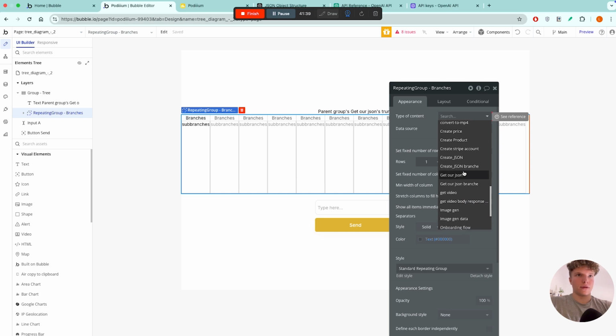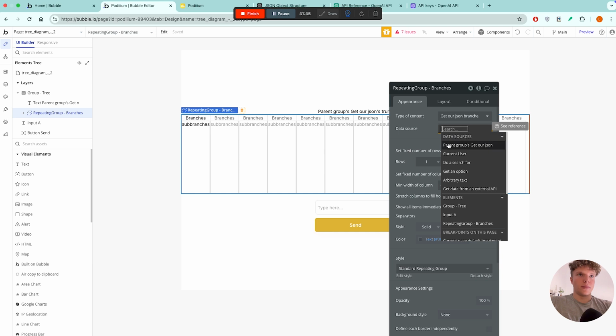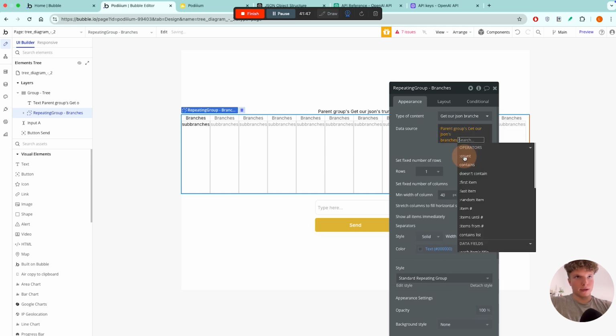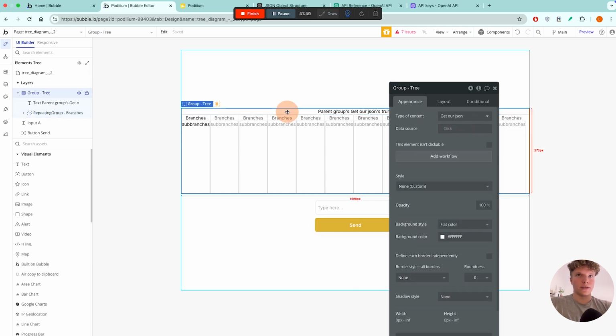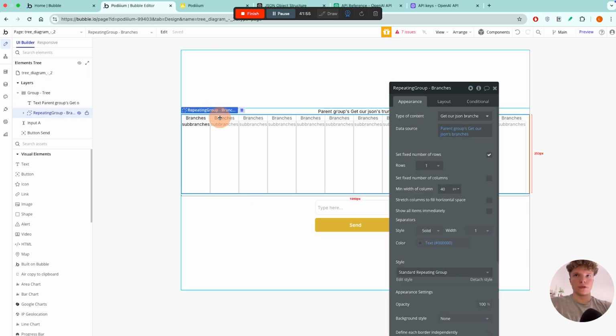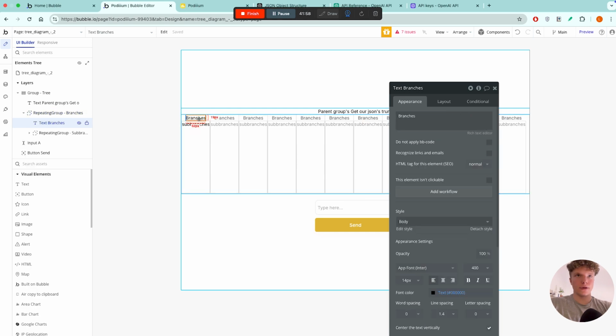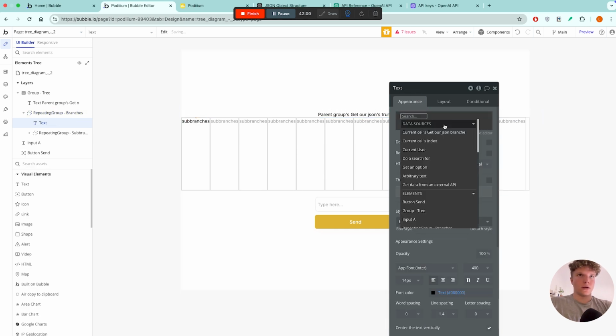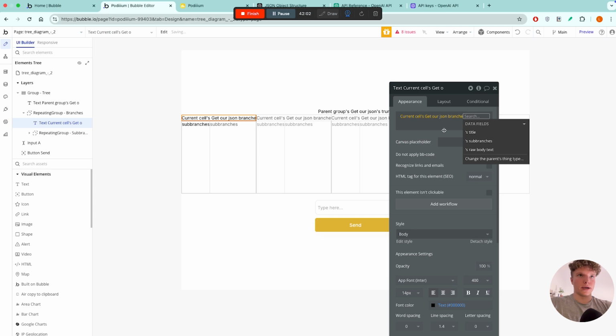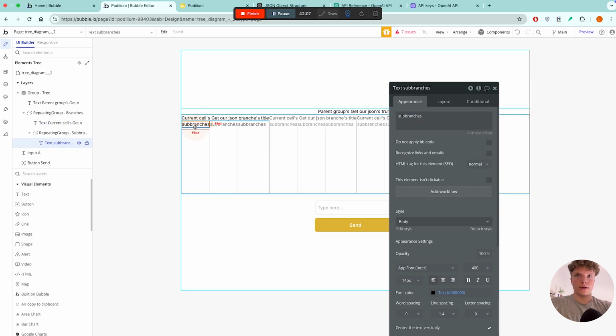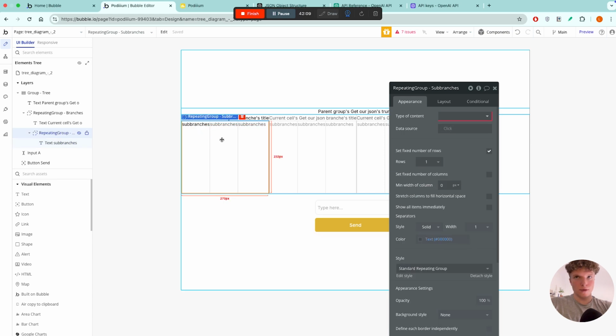Now for our first repeating group, what we want to set the type of content to is, you can see we have get our JSON branch, and that's going to be parent group's get our JSON's branches. So it's basically the tree of this group, which we've just displayed that data in. And again, if we go into the branches, we can do the current sales branch's title. Perfect. Then with the sub branches, we do their repeating group.